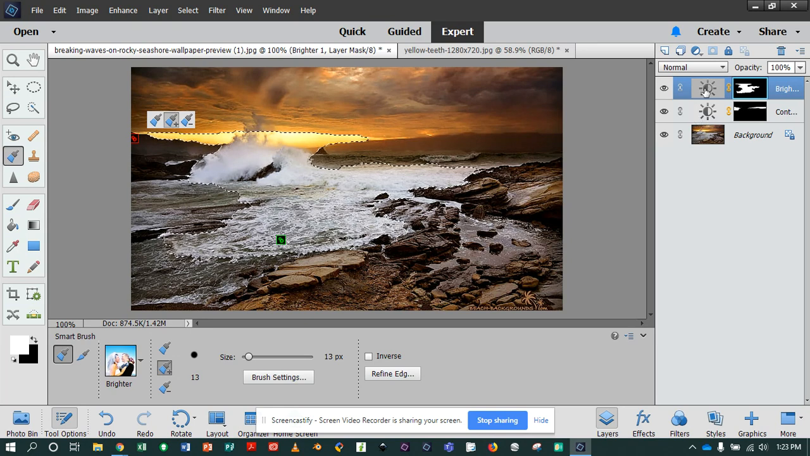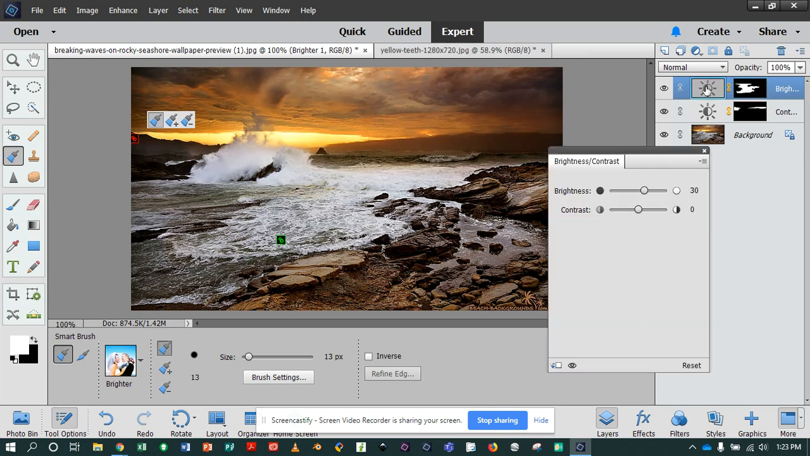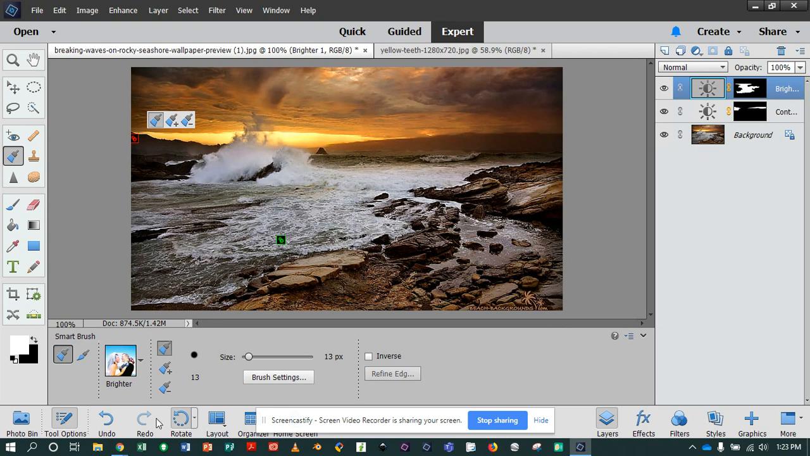And then again, another layer mask for this area. So when I deselect the area, I've got my white, and I can come up here and I can increase or decrease the brightness of that area too. And the contrast as well. So lots of little tricks to this one.